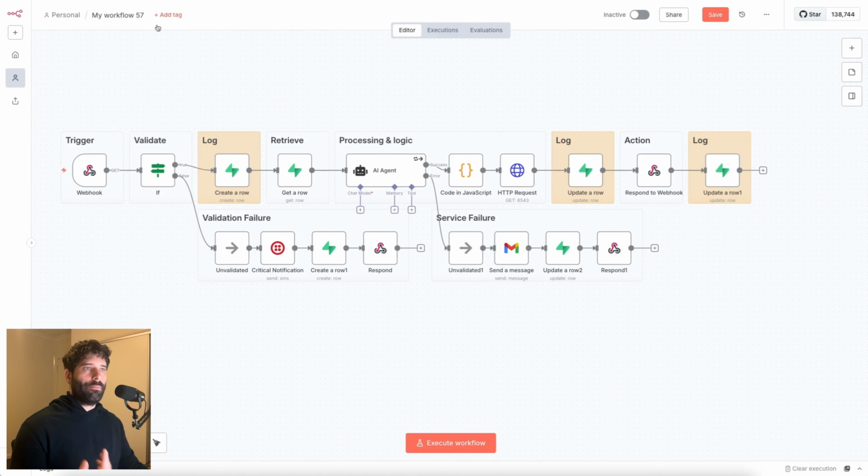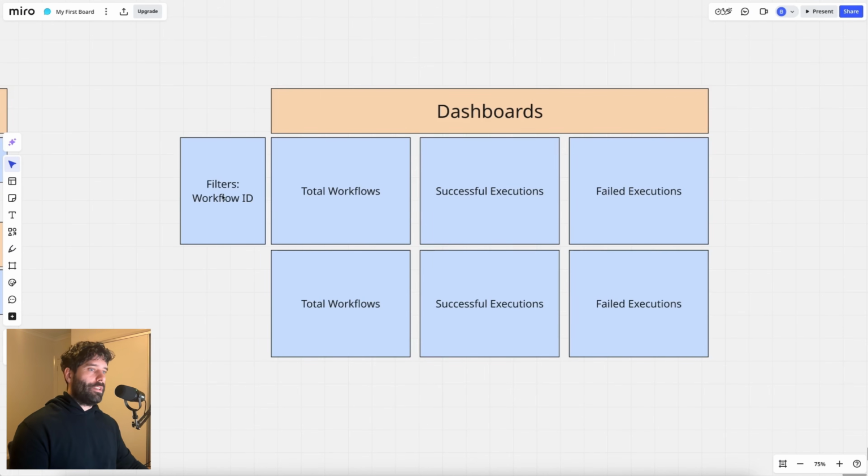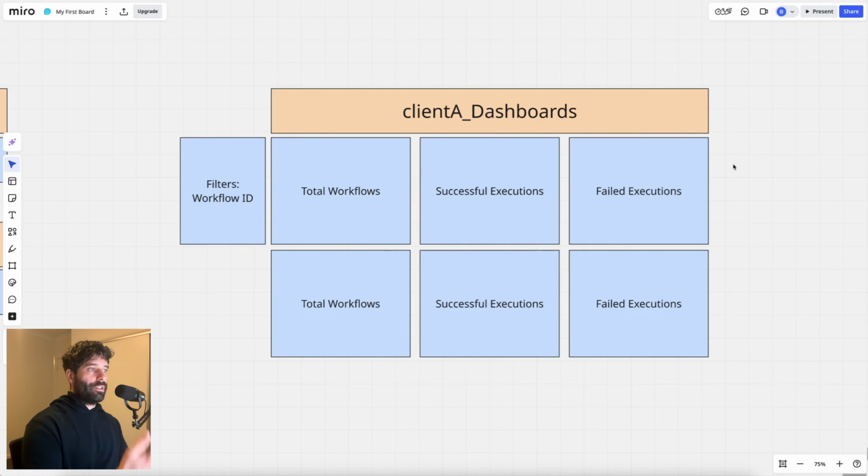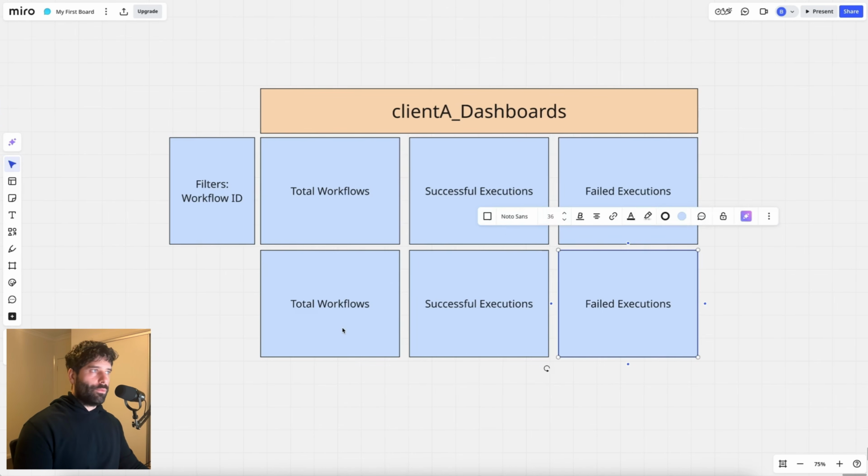But now you can build out really nice dashboards for yourself to easily see all the workflows that you're working on and which points are failing. You can also build custom dashboards for clients. If you filter by workflow IDs, this dashboard becomes the client A dashboard. You can just deliver this to your client and they can see all the workflows and how they're operating. You can put really cool metrics here like money saved and hours saved by doing really interesting things in the workflow.